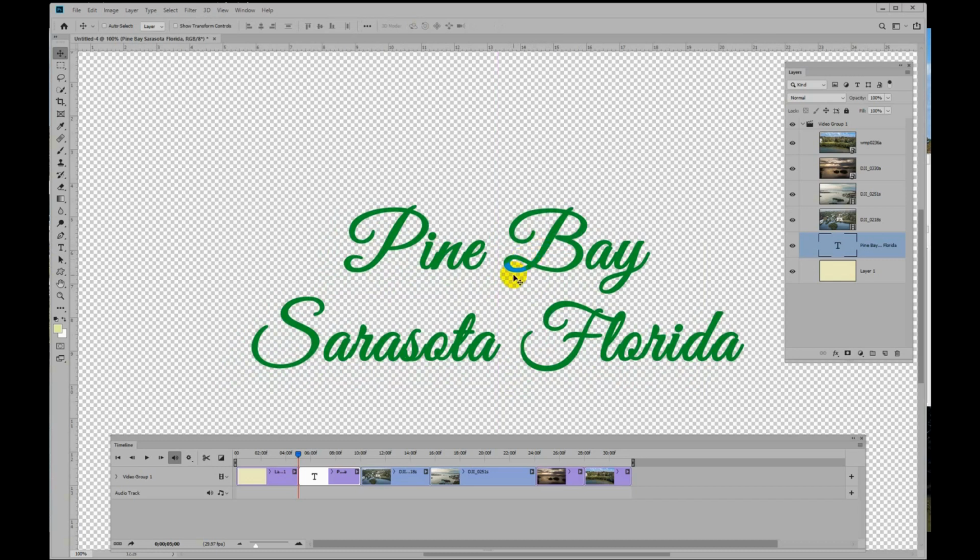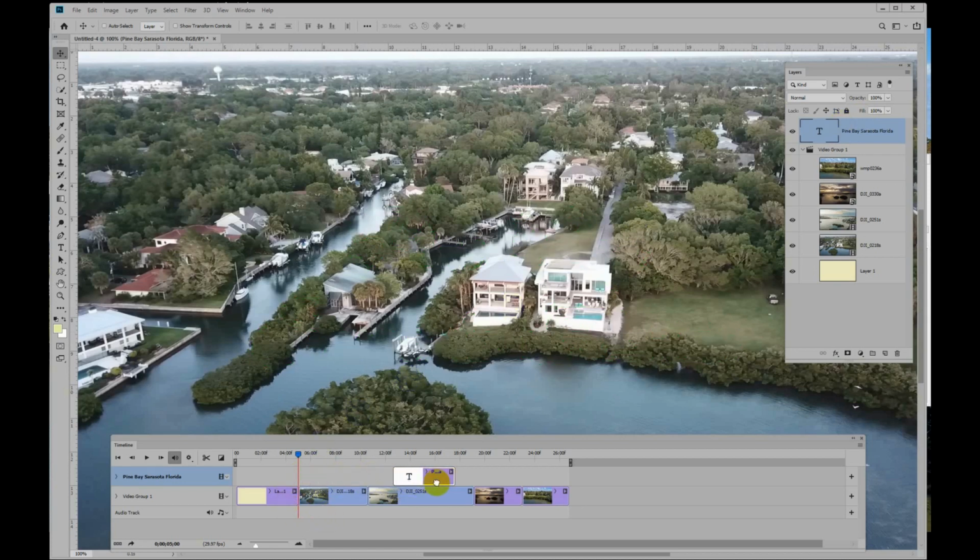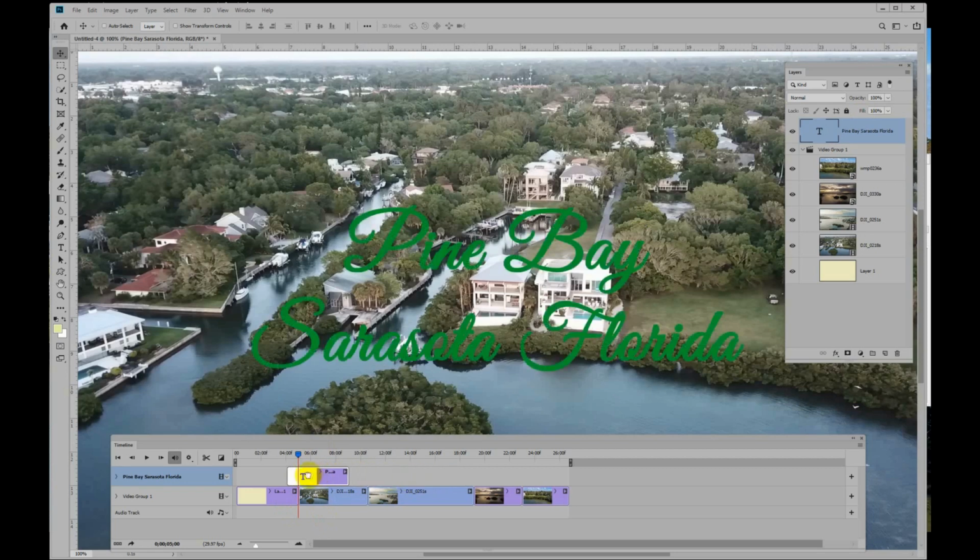Okay, now if you look down here, we see that the text layer is on the same track, but first we show the background, then we show the text, but we want to show these simultaneously. So we're going to have to take the text layer right here, and we're going to have to move it out of this video group onto its own track. Okay, now you see the text layer is on its own separate track that can be played anytime during the video, but we're going to play it in the beginning.